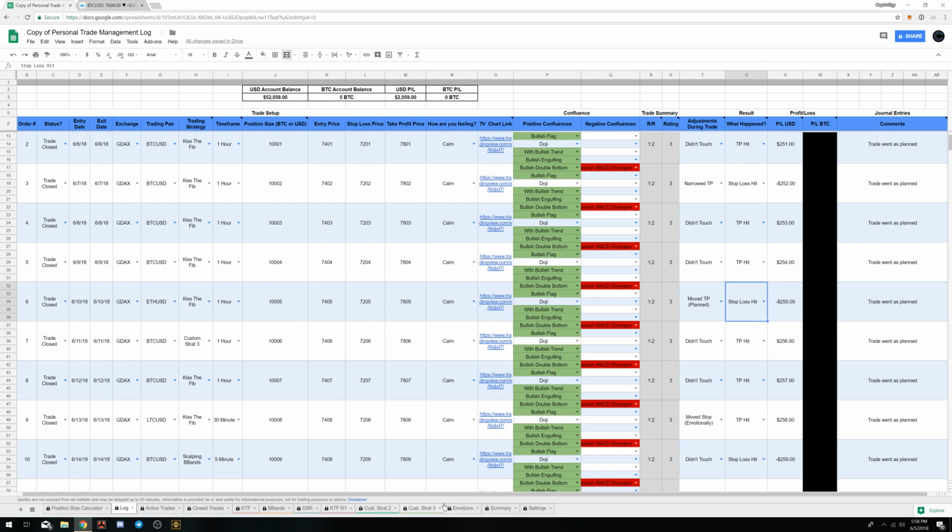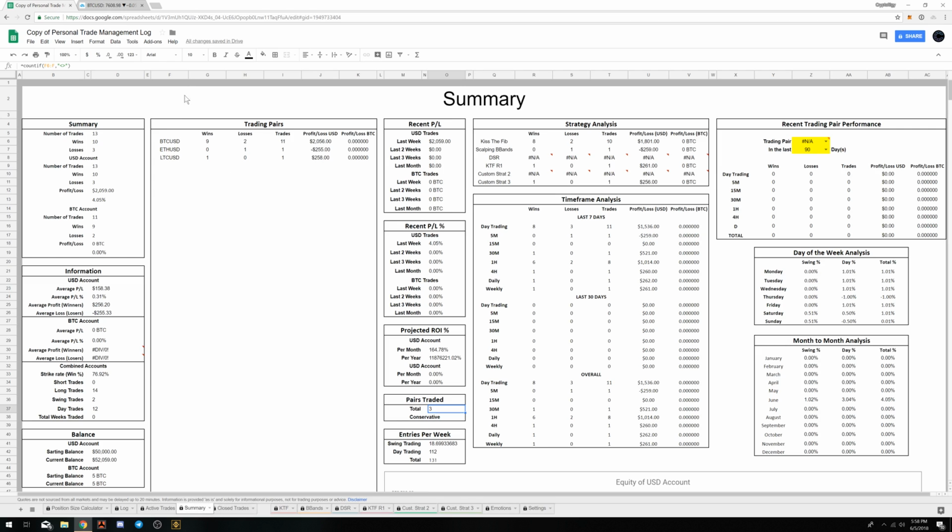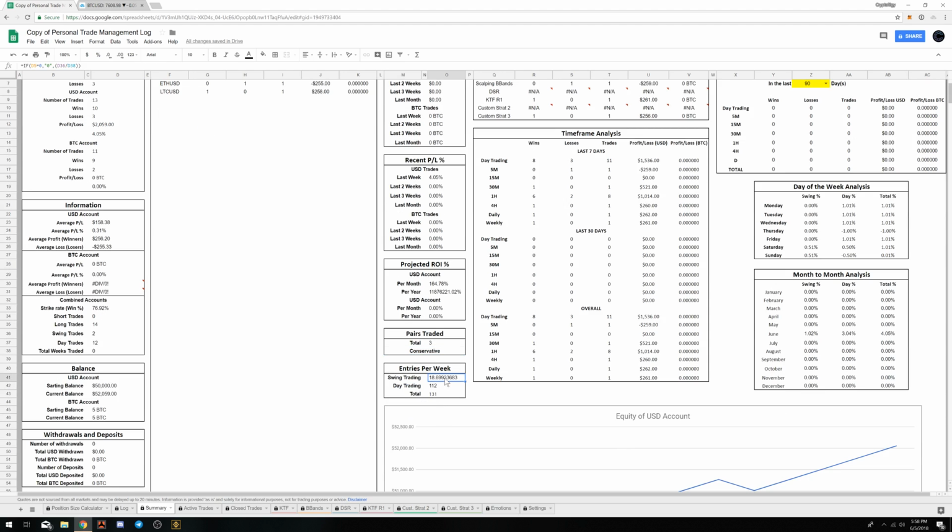Now if you go back to the emotions tab, you can see like confident, calm. Oh, I didn't change any of that. Here you can see what all that changes. Your summary, you see BTC, ETH, LTC, pairs traded 3. That's still conservative. Once you get into the higher number of pairs you trade, it'll change to moderate and aggressive. And then it'll tell you your swing trades, your day trades.